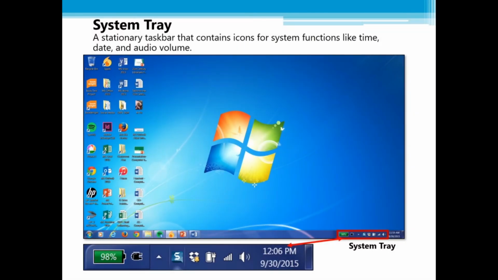Now your computer also has a system tray, which is also at the bottom next to the taskbar. Your system tray contains icons for system functions like time, date, and your audio volume. If you look at the screen, it also shows your battery life. So it'll let you know if the power cord is plugged in and how much battery life is left. It also displays your bars if you're logged onto the internet, your volume, the time, and the date.